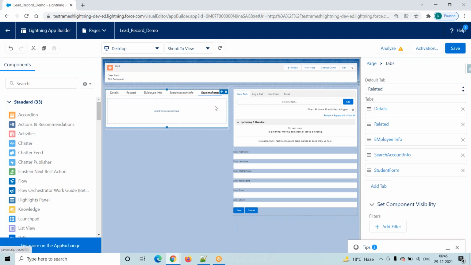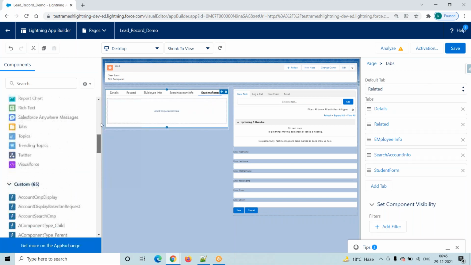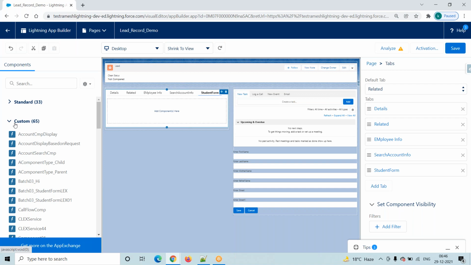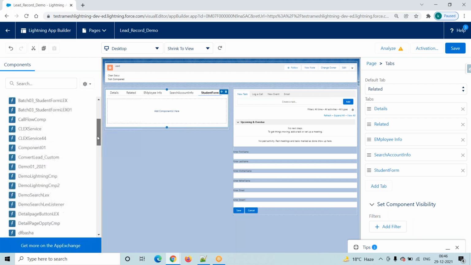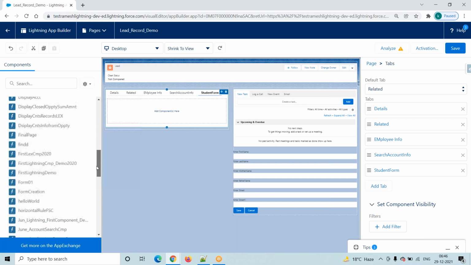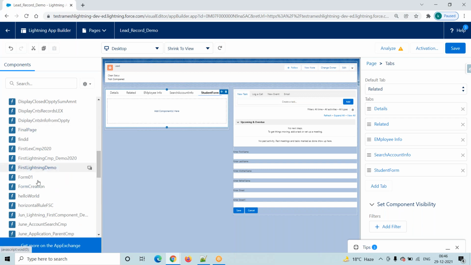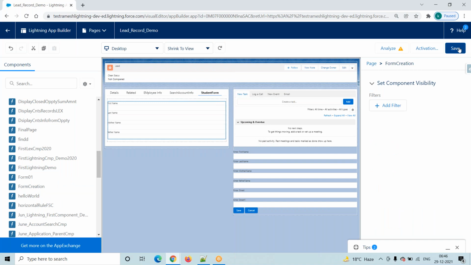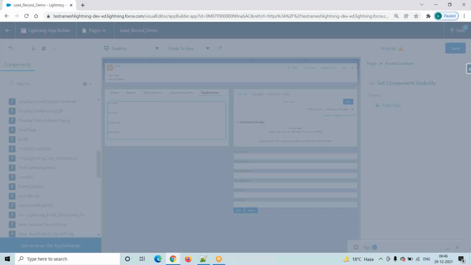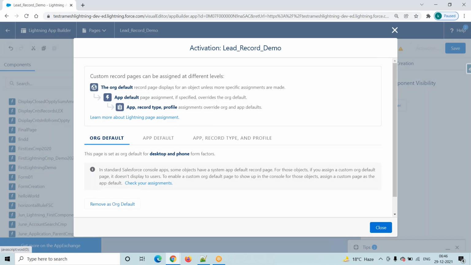Then under this Student Form, which one we have to add? Go to here, scroll down. This is standard. Ours is a custom one, right? What is our lightning component name? See here, Form Creation, right? Here the lightning component is available. Why is it available? We are using the record page interface. That's why here it is available. Just drag and drop here. Click on the Save button. Now activate this one. So we created a lightning component, and that lightning component we are making as a tab, or adding to the record page.